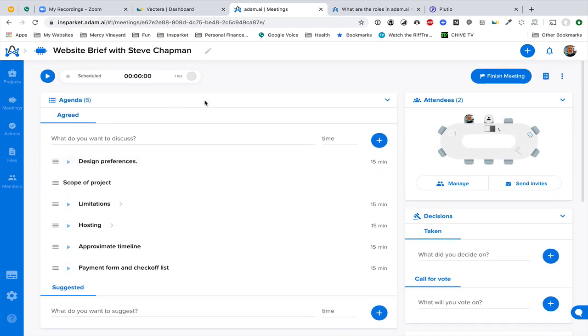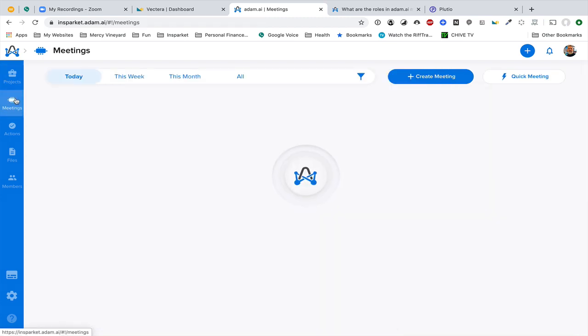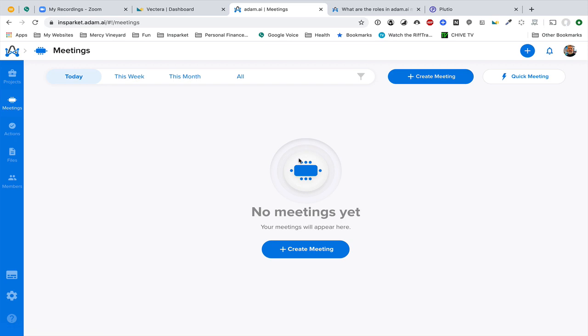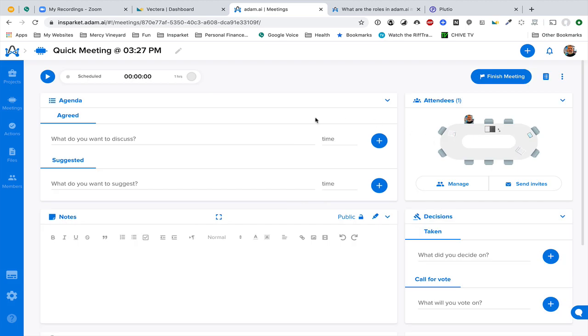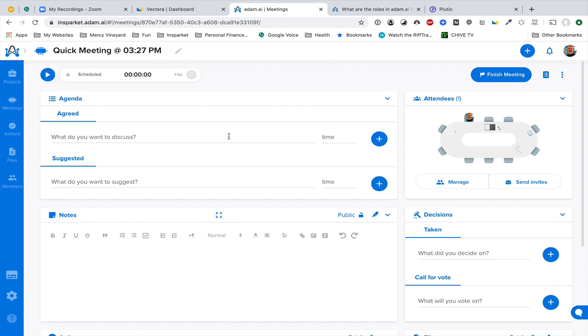So I do really, really like this. I like that there's a start and a stop. One other really cool thing with meetings is that you can do a quick meeting. How many times do you get a phone call that kind of turns into a meeting? And here you have a place to say, oh, this phone call is more than just a call to say hi. This is turning into a meeting, where you can just start it.